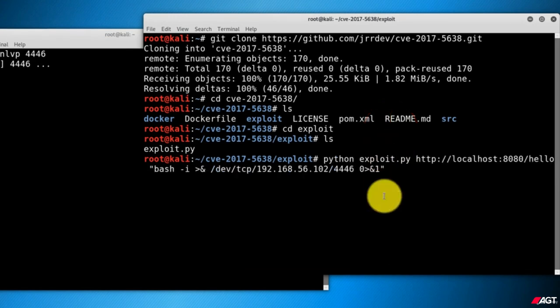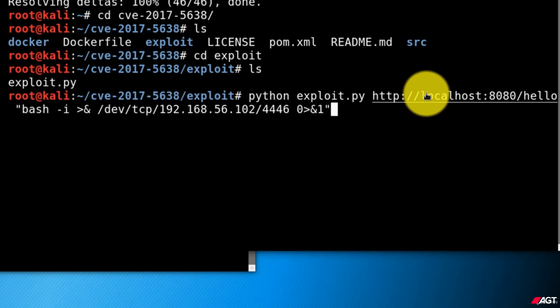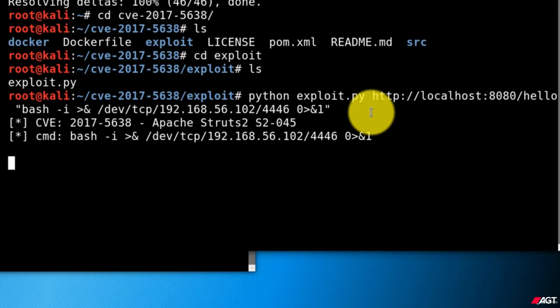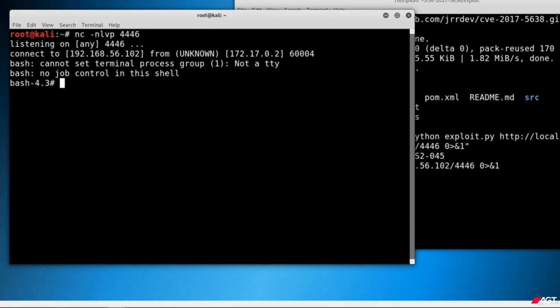Alright, so to use this exploit, it's just Python, name of the exploit, URL of the vulnerable Apache Struts web application, and double quotes with the command you wish to execute. In our case, we are executing a bash command to create a network socket back to the IP address of Kali Linux for port 4446. As you can see, it's working properly and the vulnerable Apache Struts web app executed the bash command. Again, although this is just a local exploit on a machine we already have access to, this exercise is geared to inform you of the Apache Struts vulnerability and provide a hands-on demonstration of exploitation.